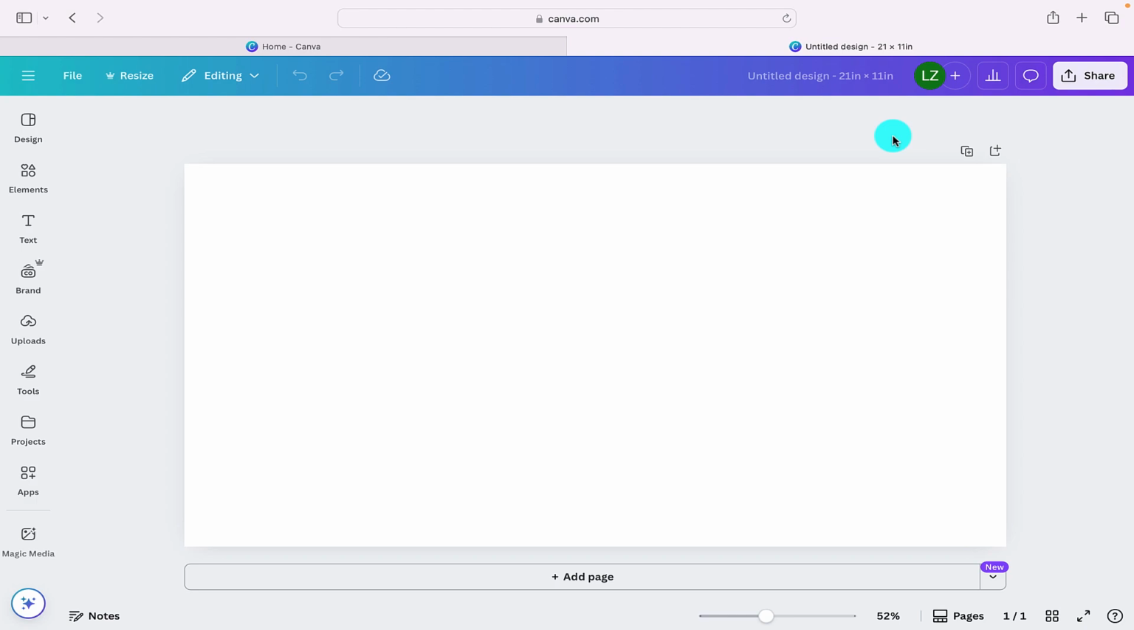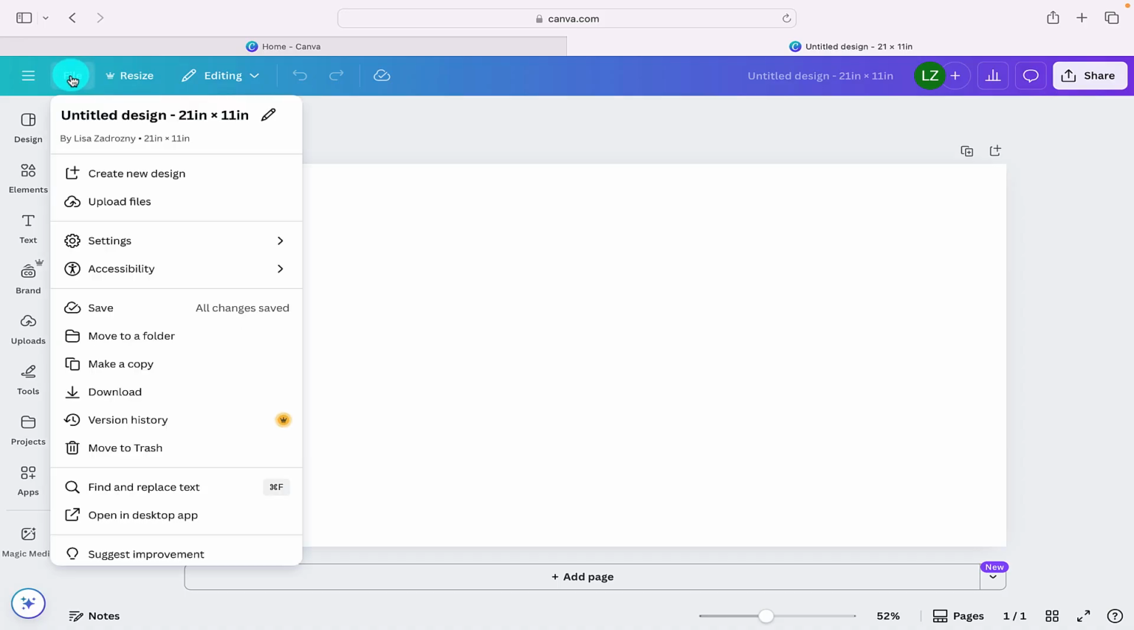In today's tutorial we're going to be taking a look at how we can add rulers and guides to your Canva document. What we need to do is head up to the top here where it says file, and we need to select that.